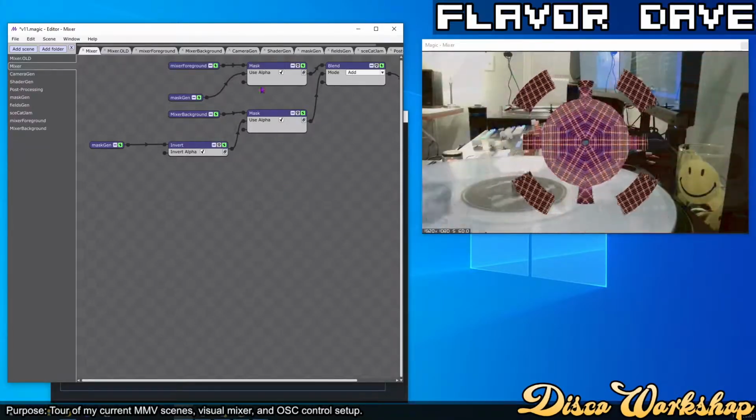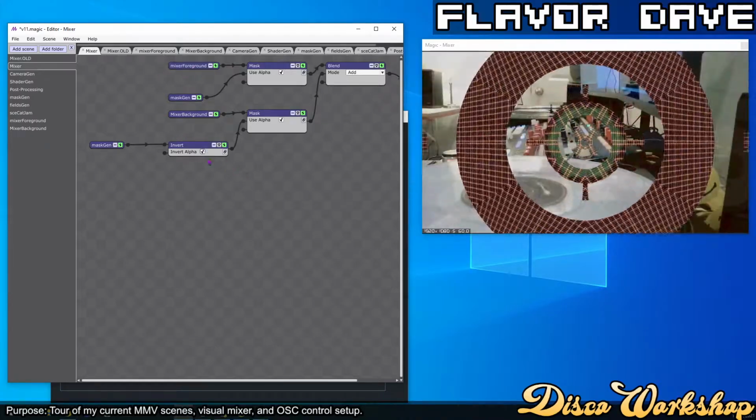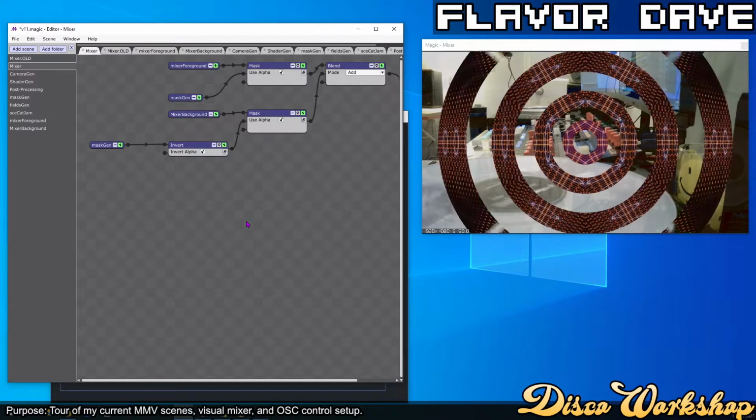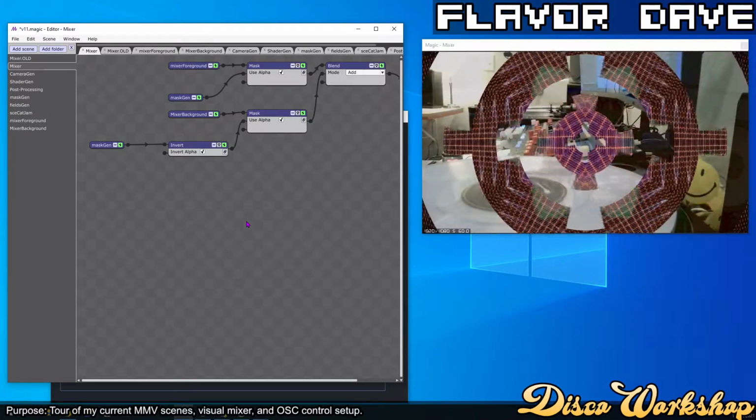So the best inputs to this are something in the foreground, something in the background, and then some sort of mask that you give it with a lot of contrast, black and white, and then you can get out stuff like this.